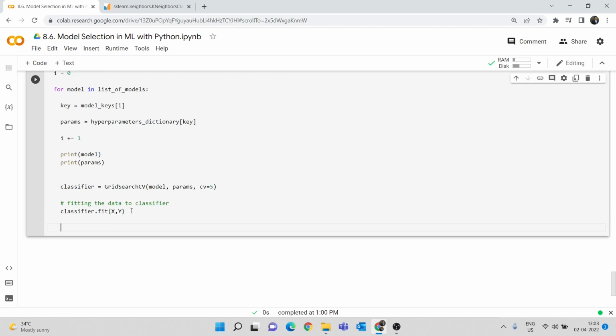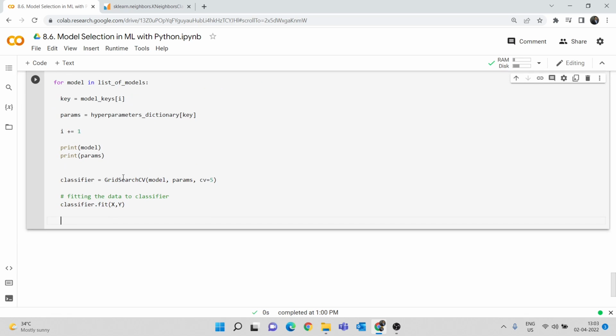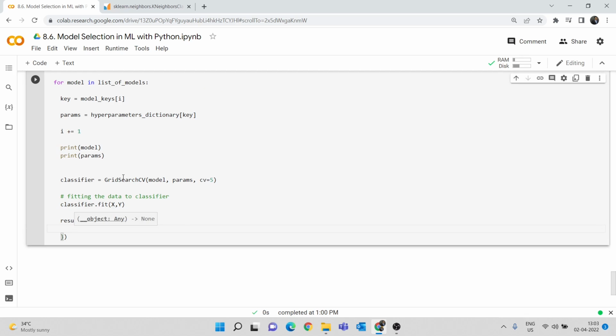Finally, I'm going to store this best result in the list called result. This is why we have created this empty list. I'm going to say result.append. Append is the function that we use in order to add new values to our list, and I'm going to do this again in the form of a dictionary. So I'm going to say model used. We have to mention model.